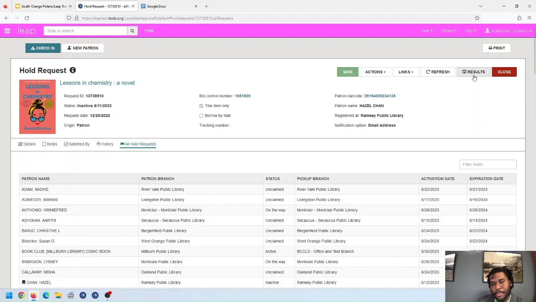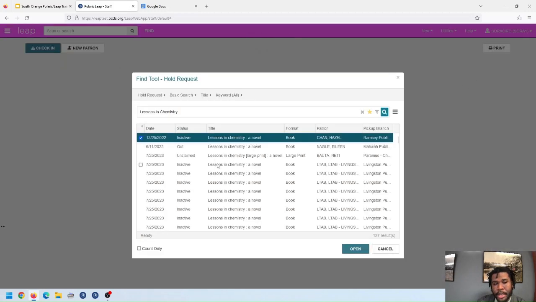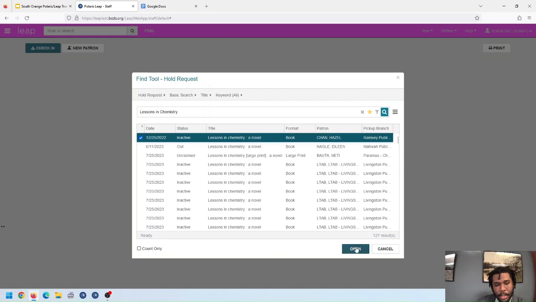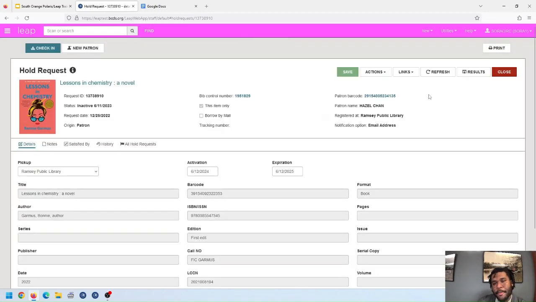Next up, you have the results button. We've talked about this in previous sessions, but if you click the results button, that'll bring you right back to the find tool, and you can go ahead and look at any of the other things that you searched up here. So I'm going to go back into that record again, but that's how you can go back to it.